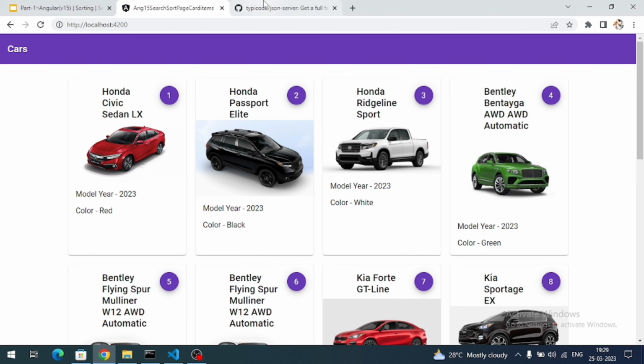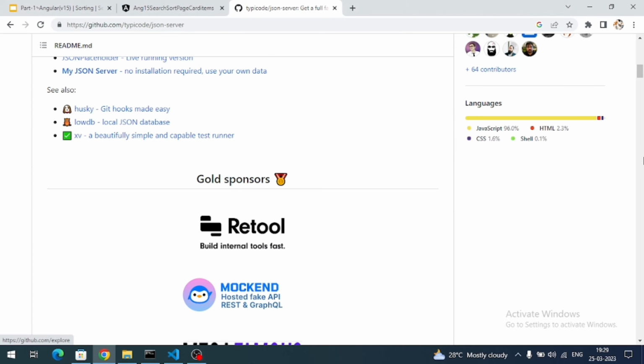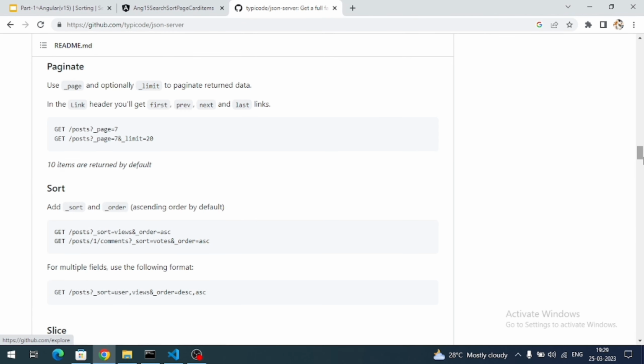So JSON server API we are using for our demo, right? It supports sorting by default. We just need to send two query parameters, like _sort and _order. For _sort we have to specify on which column we want to sort. _order is ascending or descending.